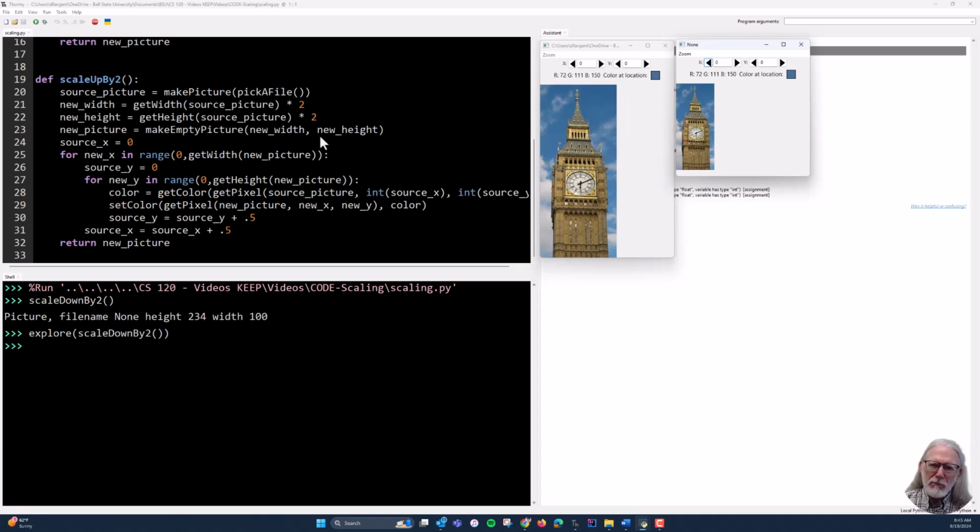We make our empty picture based on those. We're still going to do the same thing with our source X, new X, source Y, new Y, in terms of initializing the source values to 0 and creating the for loops with the range 0 to width and height of the new picture.